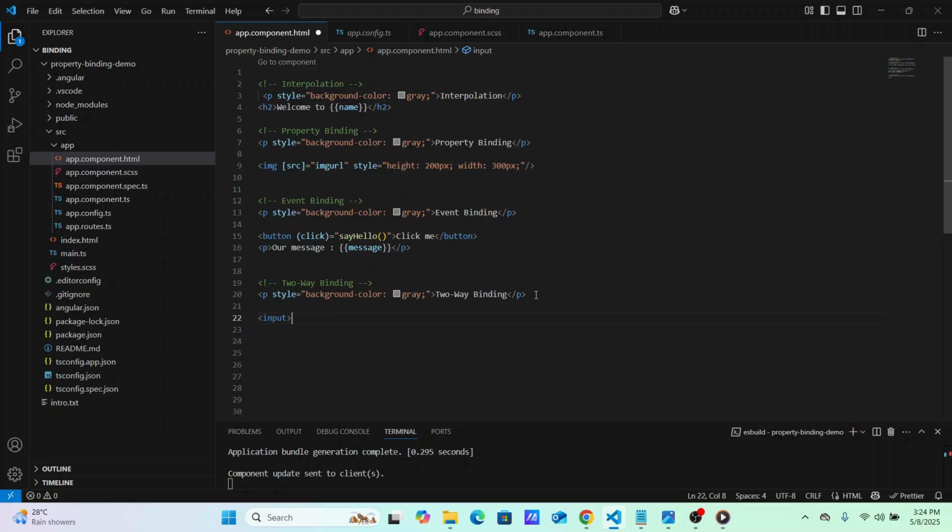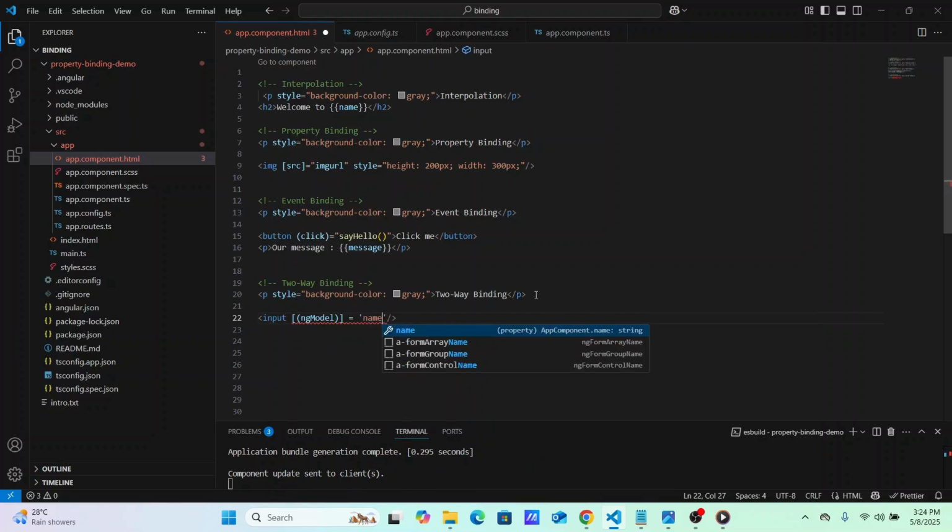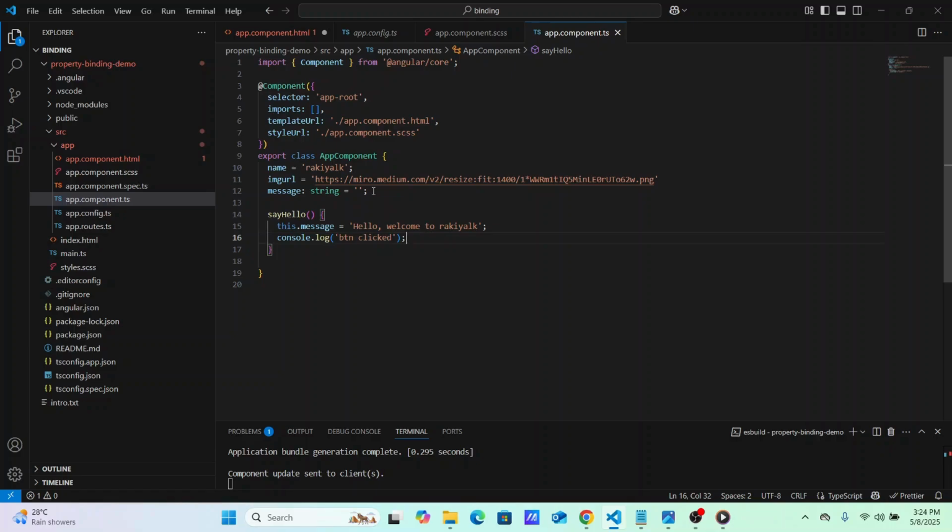Yes. Okay, and in this input we are adding an ngModel here. I will do a separate video for understanding ngModel. For now, you can see I will add the ngModel here, and this value is equal to name. We need to initialize the name. Just like this message, we will add another one, name.